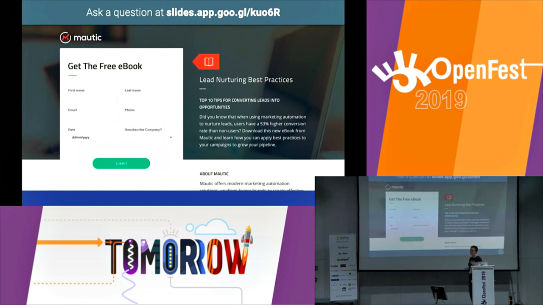It allows you to have unlimited custom fields. So you can have as many custom fields as are relevant to your business. That's the point, being relevant to your business.